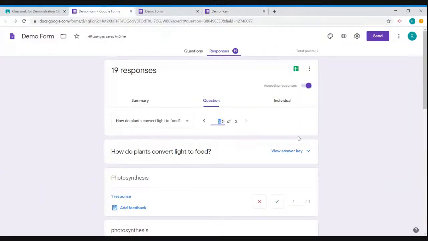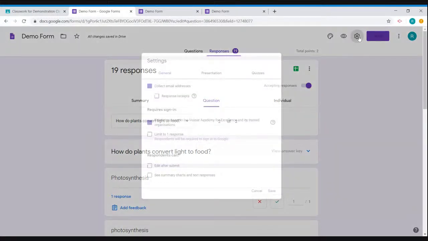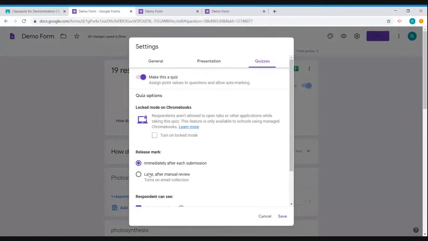What will be key if you have an automatic form or a manual form is in the settings here, under quizzes, deciding how you're going to release the marks. So if you've got something that's all multiple choice, then that's absolutely fine. You can release it immediately after their submission. And that means they'll be able to see their score, and what the correct answers were. But if you don't want them to see their answers right away because they might be marked as wrong for something that is right, click on later after manual review before you send them out, and then you'll be able to go and check the answers before pupils can get access to them.